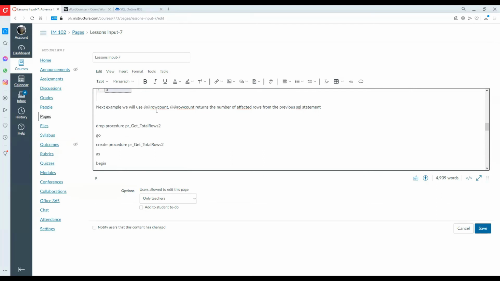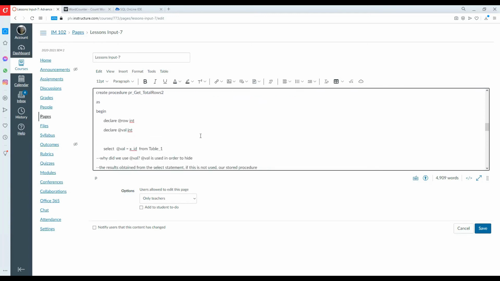Next example, we will use the @@rowcount, which returns the number of affected rows from the previous SQL statement.